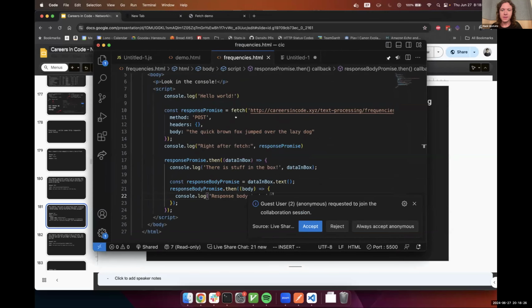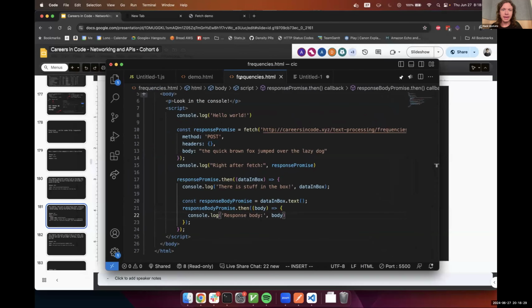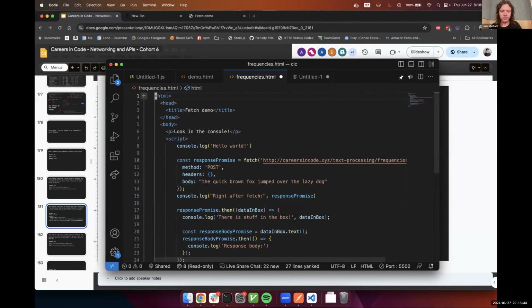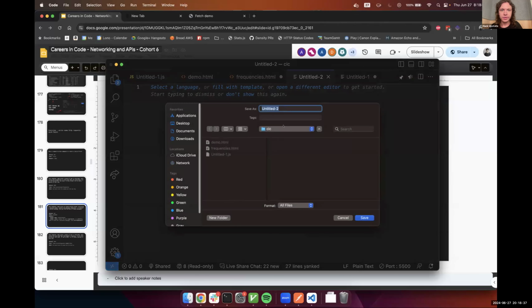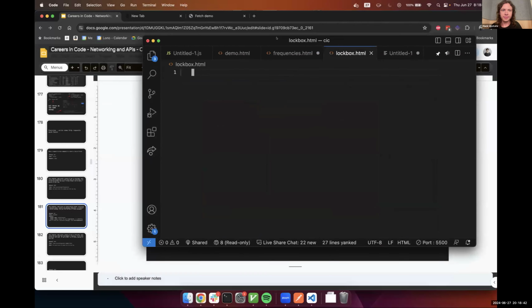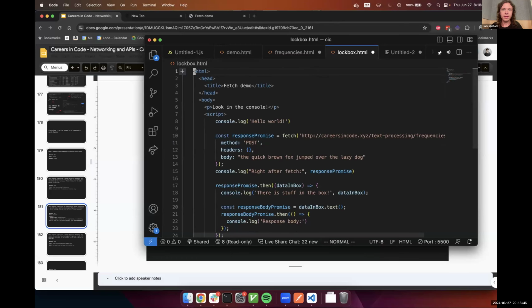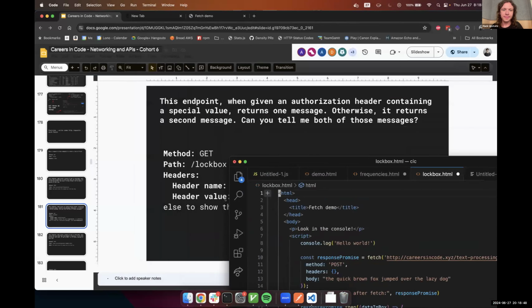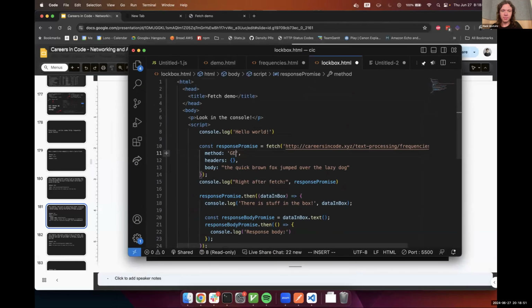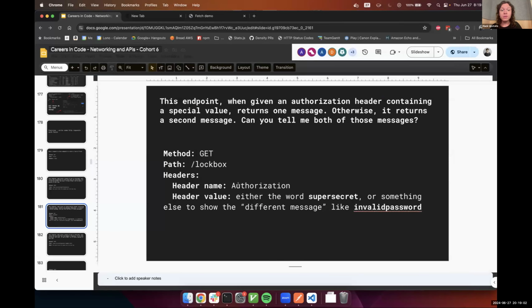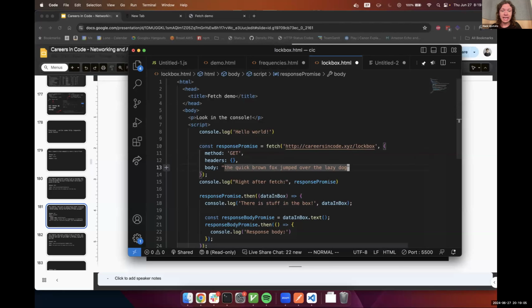So I will make a new file here. I'll call this one lockbox. Okay. So for this one, I need to make a GET request. So I'm going to update this to be a GET. And for this one, I need to make a request to /lockbox. I need to include some headers for this one. I don't need a body. So I'm going to get rid of my body.